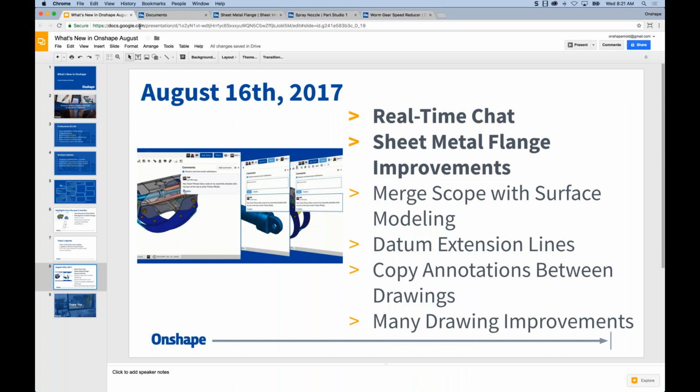The next few improvements that I want to get into are drawing specific. And if you've watched over the past 6, 8, 9 months, we've really put a priority on drawing improvements. So every update, you're seeing a lot of drawing improvements. And this was definitely no exception to that.